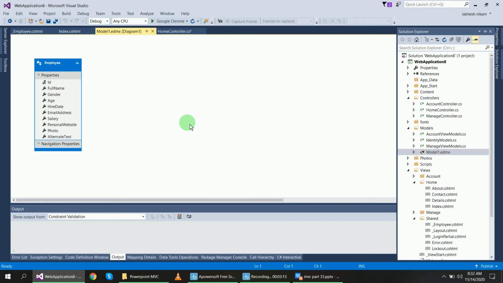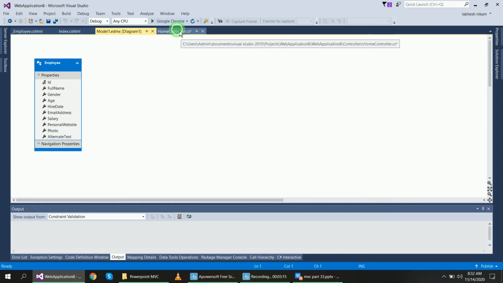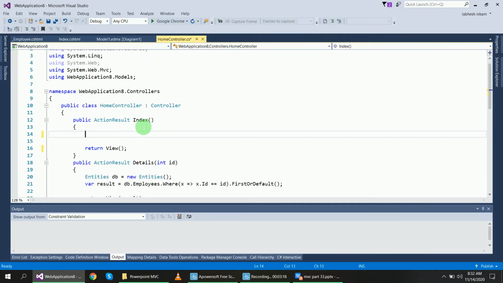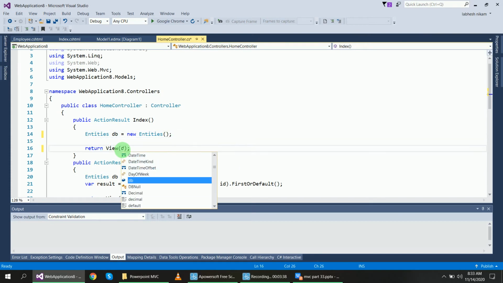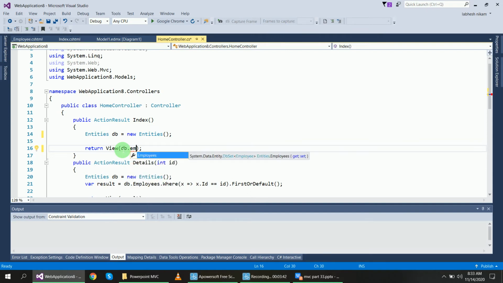Now, inside the home controller, I will use the index method to display the list of the data. For that, I will use the entities. My entities db equals new entities, and use these entities and call the Employee model. So employees dot ToList.